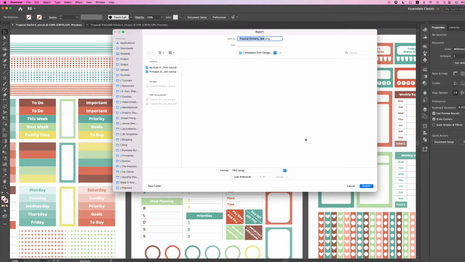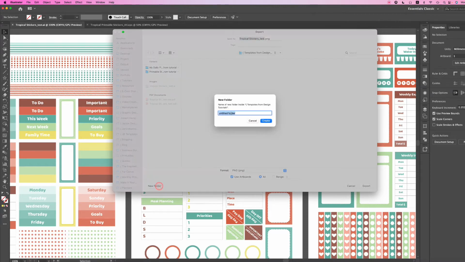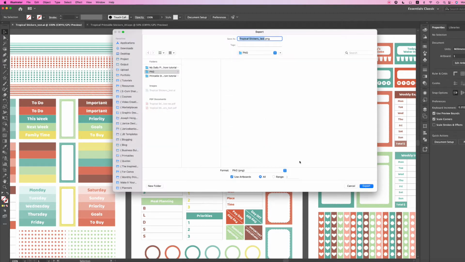Now to get the transparent background, you need to choose the format of PNG, which allows you to save your background as transparent so you don't have that white background behind your graphics. So to do that, just make sure you select PNG and use artboards. In this instance, I'm going to create all. I'm also going to create a new folder called PNG, okay? And then once you've done that, we'll click export.